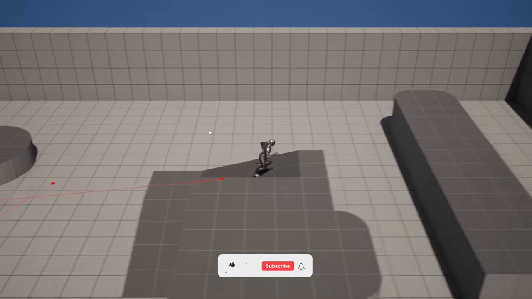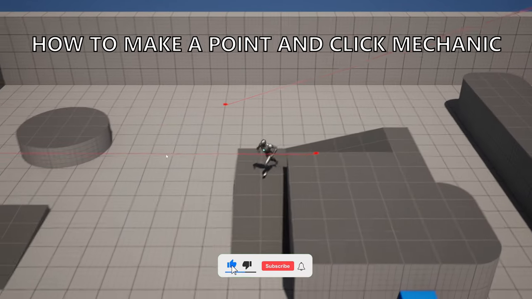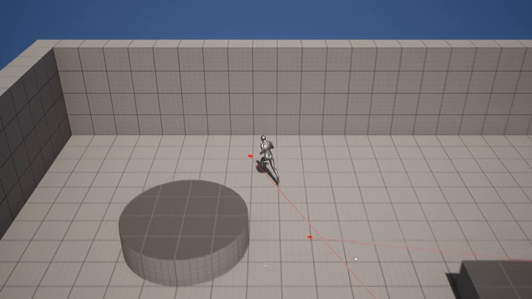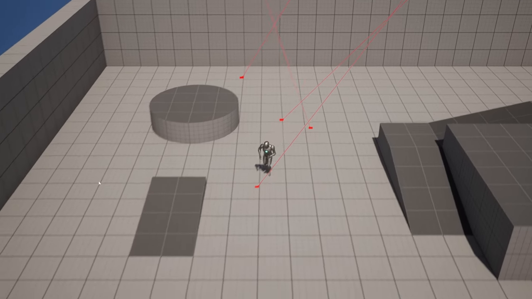Today I'm going to show you how to create a point and click mechanic so your player will go to a specific point that you have pressed with your mouse on your camera. It's going to be a very easy video to follow, so let's get started.